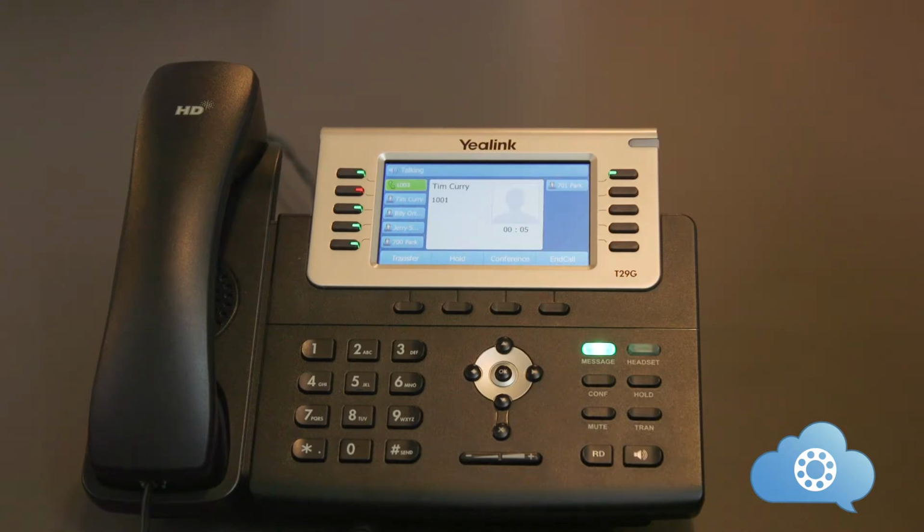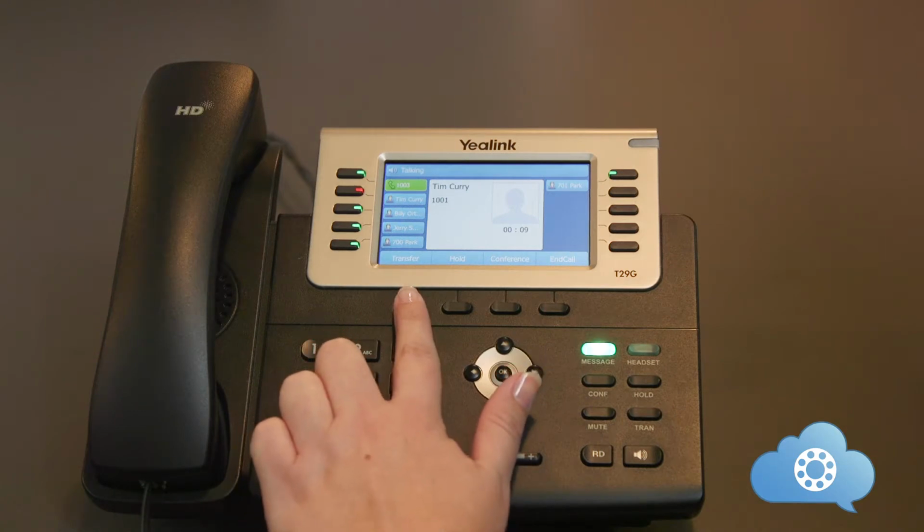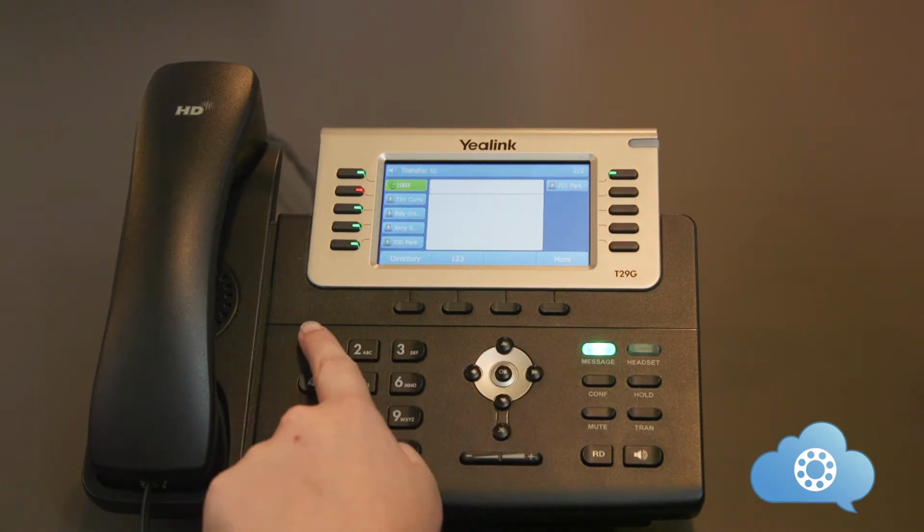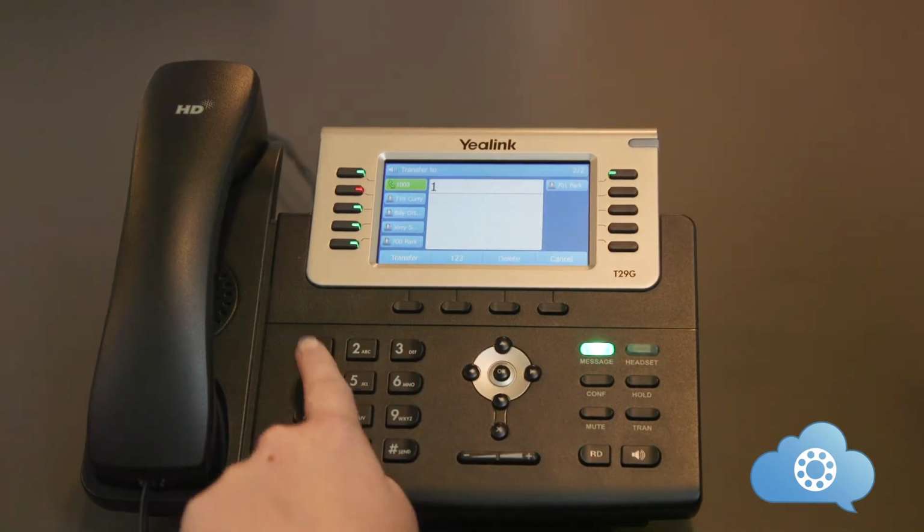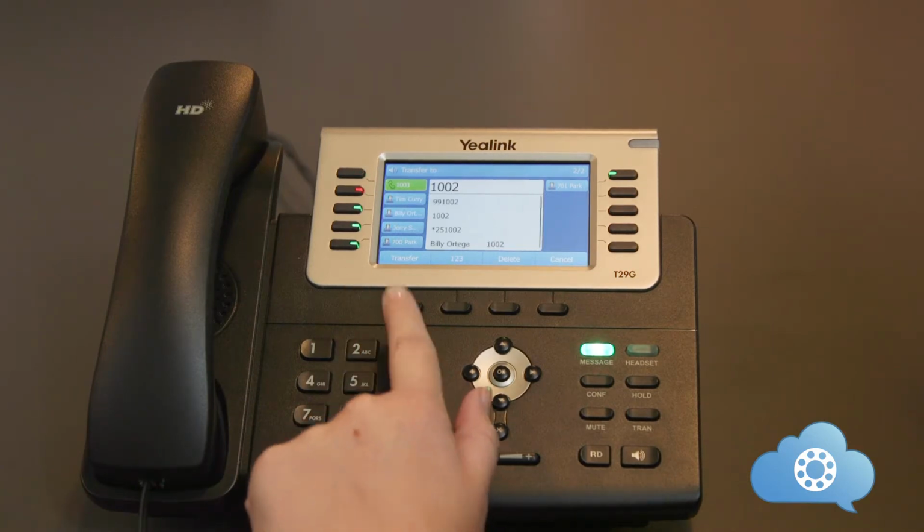Let's do one more example. Receive the inbound call. Hit the transfer key, dial the number you want to transfer the call to, press transfer a second time.